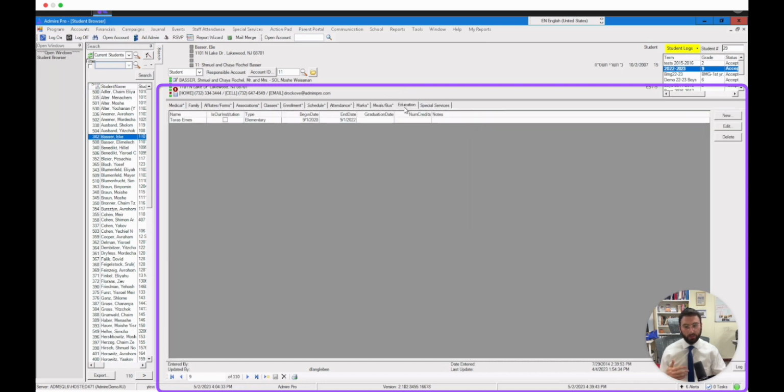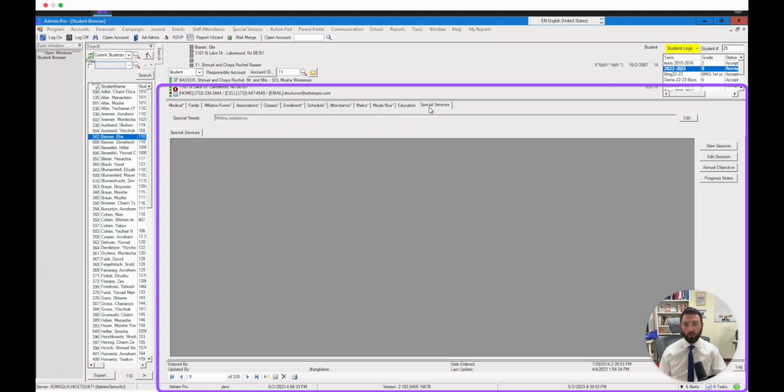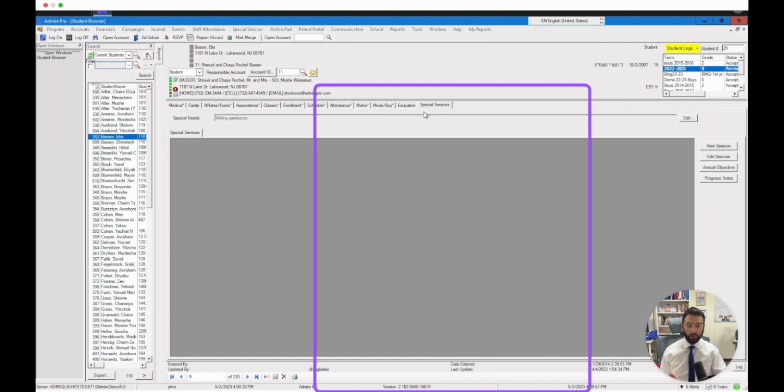Education would show where the student learned prior. So for example, in this case, since the student is in high school, we have an elementary school over here. And special services would show where any sort of special needs, tutoring, assistance, and the like would be found.